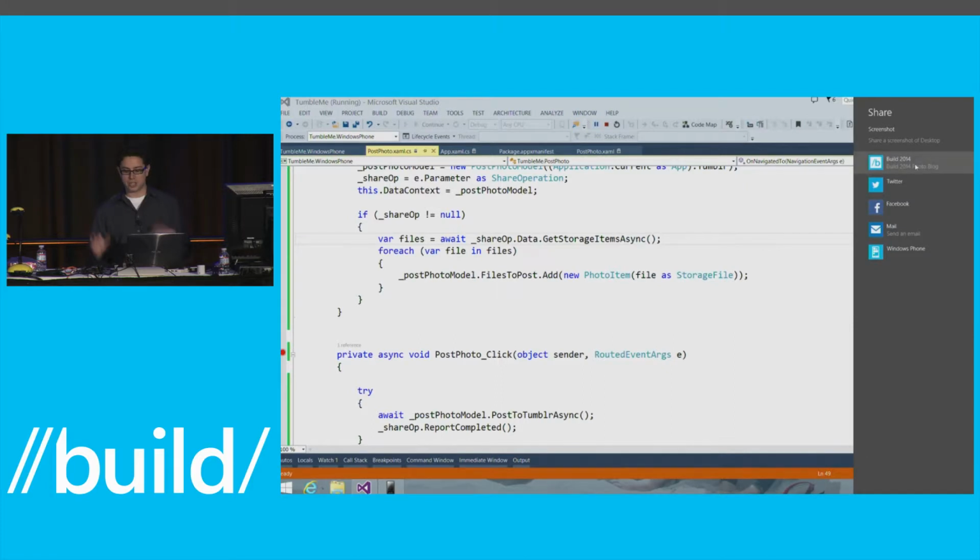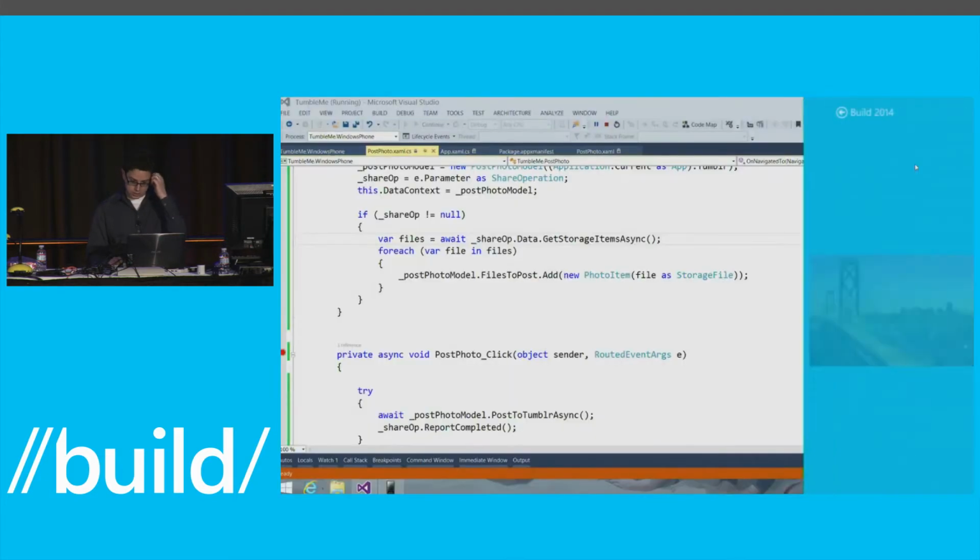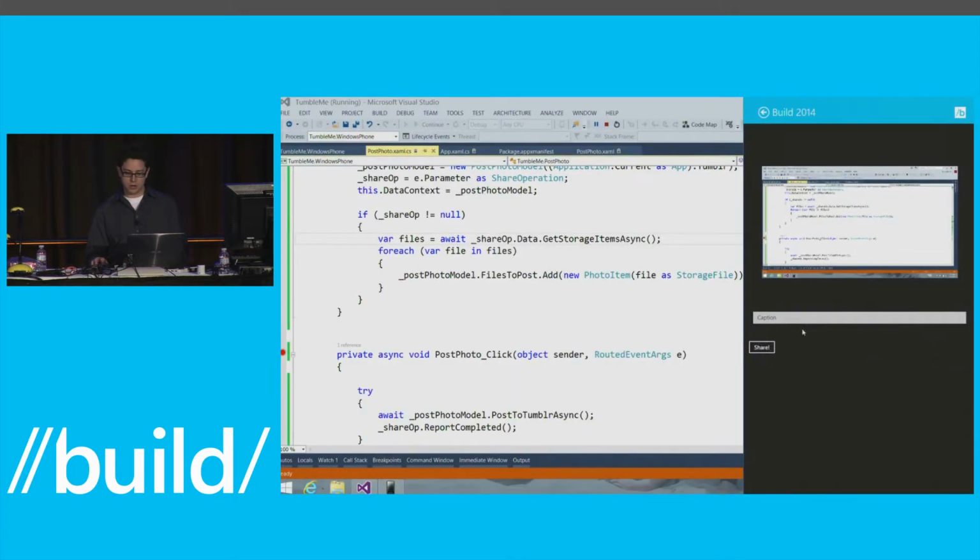So here we go. Here's the same app that I have on the phone, also running on my desktop. So let's click on it, take a picture. Holy moly, there it is. One thing that's slightly different about this app is the UI affordances that we give to share targets are slightly different in the phone versus the desktop.